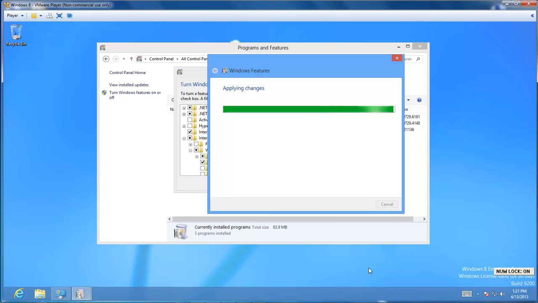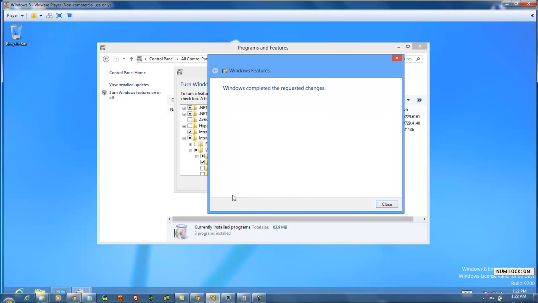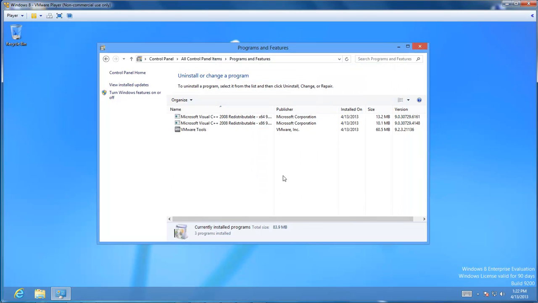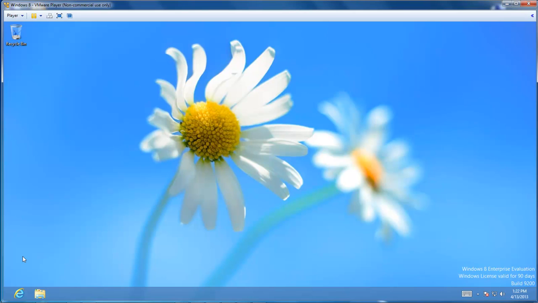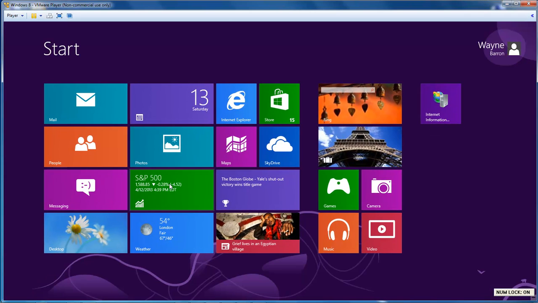Okay, the system is applying the changes. Okay, looks like we are finished. Windows completed the requested changes. Let's go ahead and close this. So that's closed. Now let's close out of here, and then let's figure out how to actually get to it. Because I don't think I can get to it.